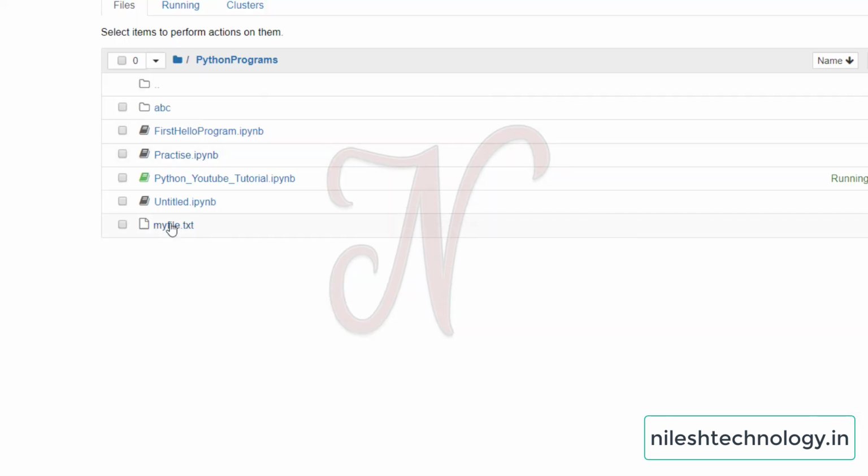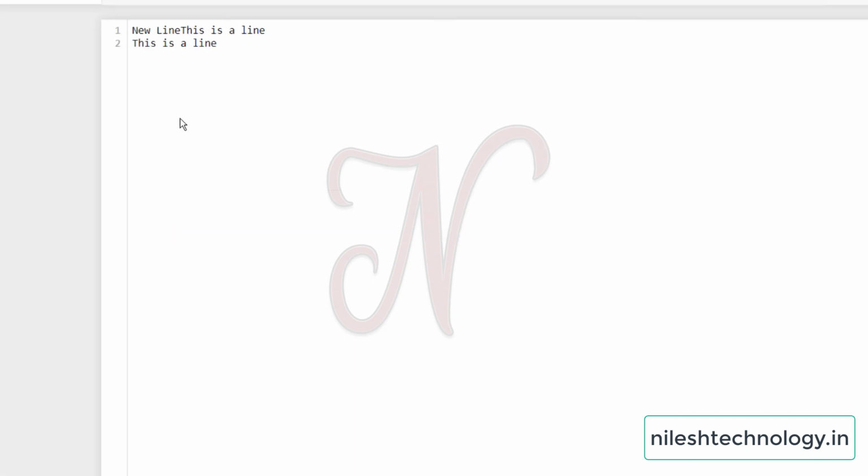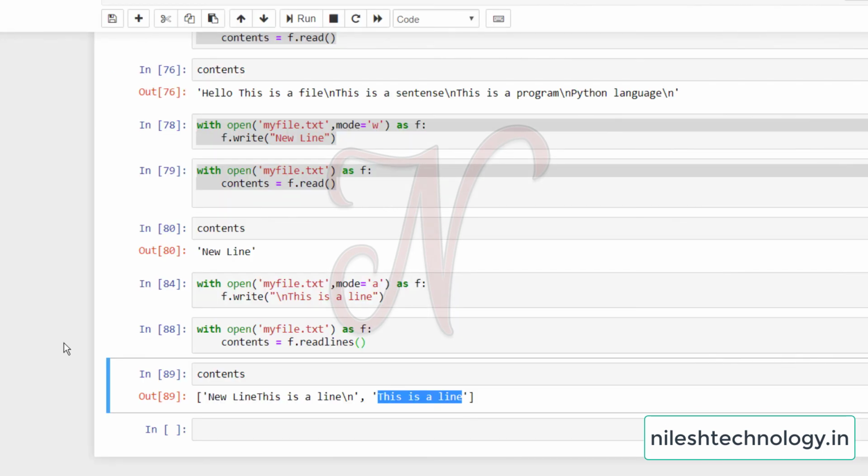You can also open this file in this way. See here, these are 2 lines. We can run this code 2 times. So this is the first time, this is the second time. So these are some basic functionalities related to files.